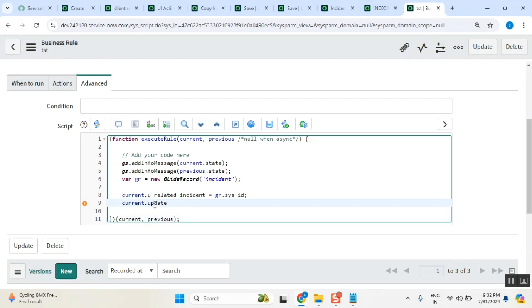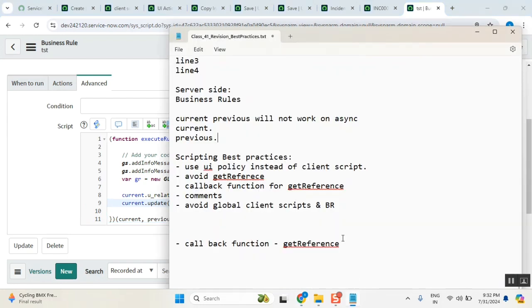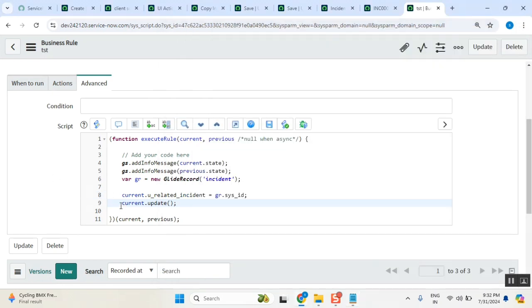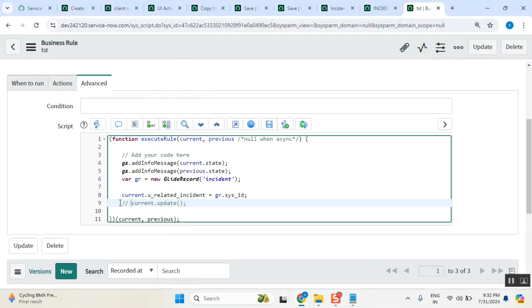As per ServiceNow best practices, current.update we should not use. Why? Anyone know why? Because we are already going to update it. So if I don't use current.update, how will it work? Will this record update now? In when to run, there is an option, a checkbox. Set workflow false first and then update, no, sir? Very carefully see here.